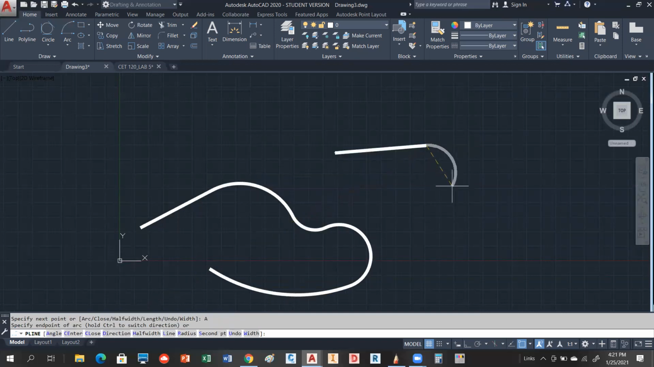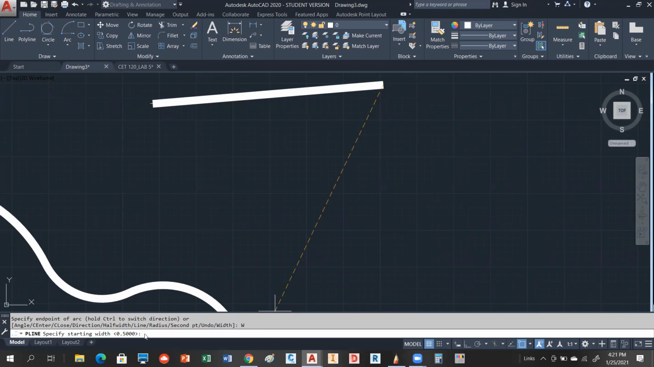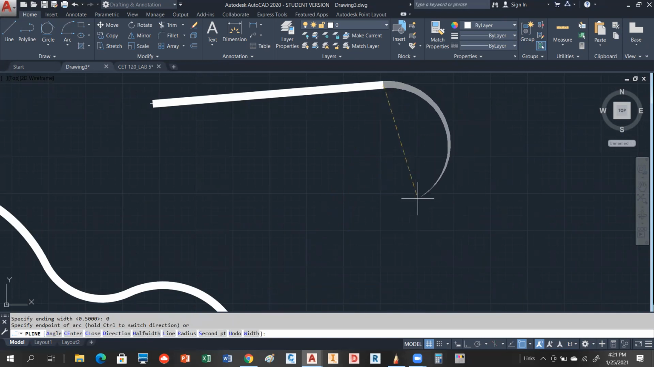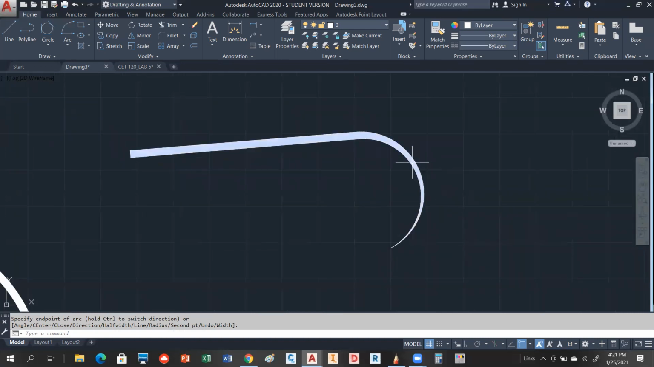So what I'm going to do is what's called a tapered arc here. So I'm going to go into the width option. I'm going to make the starting width 0.5, but I'm going to make the ending width 0. So now when I draw this, and then I hit enter, notice I have this nice tapered look. So I went from a 0.5 width to a 0.5 width here, and then that starts at a 0.5, and then it ends with a 0. That's probably the only way you can do that in AutoCAD if you want that tapered look. So that's kind of cool.